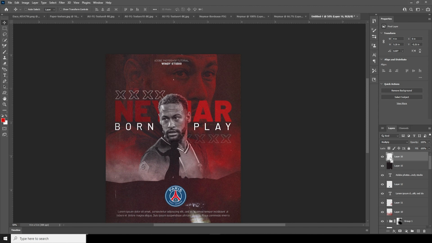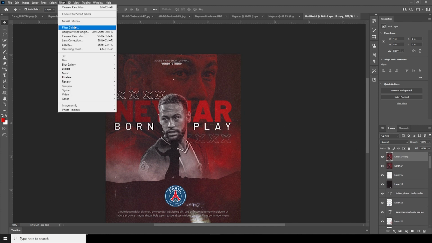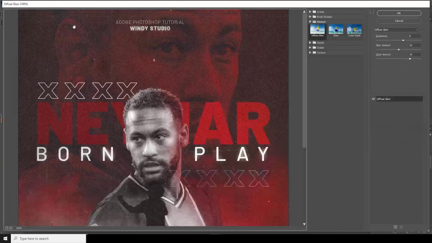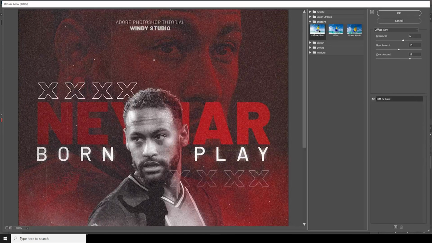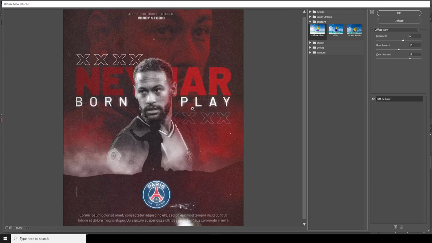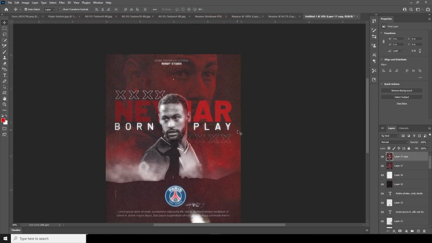And now let's merge everything. Control Shift Alt and E, and let's make one more copy. Control J, and let's go to the filter, and let's go for a filter gallery, and from here let's apply a diffuse glow, and maybe let's change the glow amount to maybe around 11, and let's click on OK. So this is what we got.